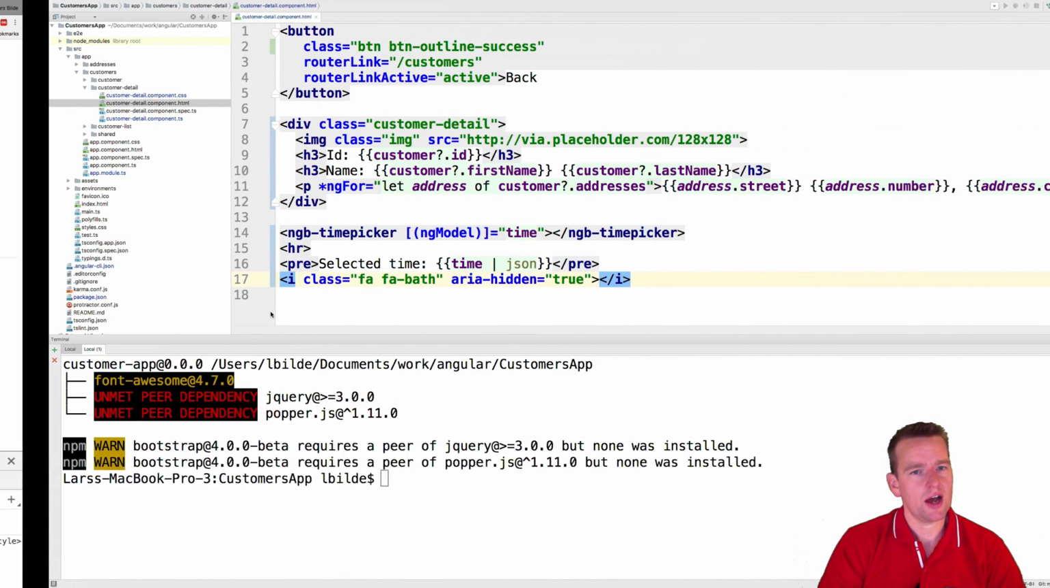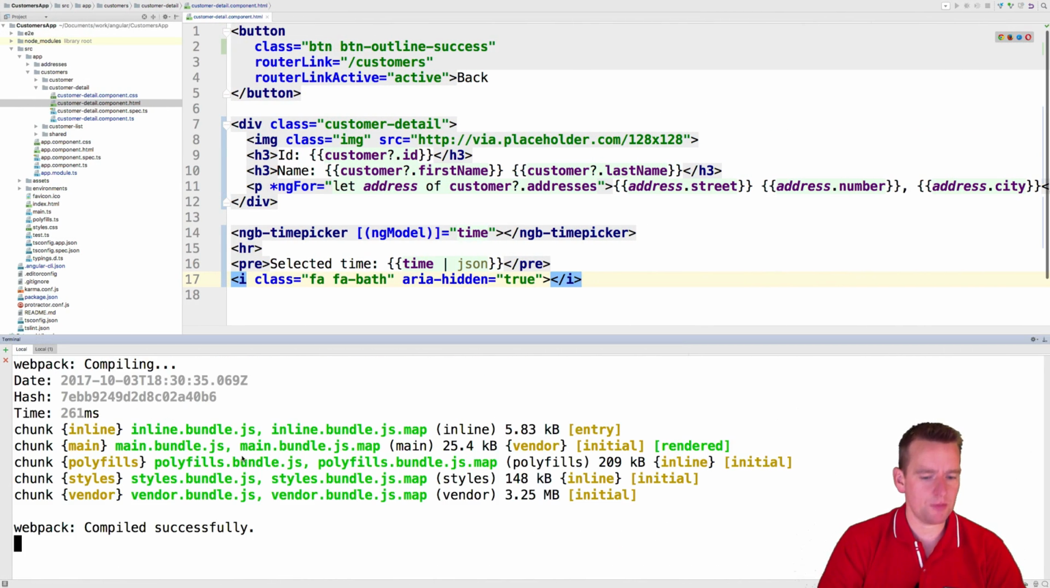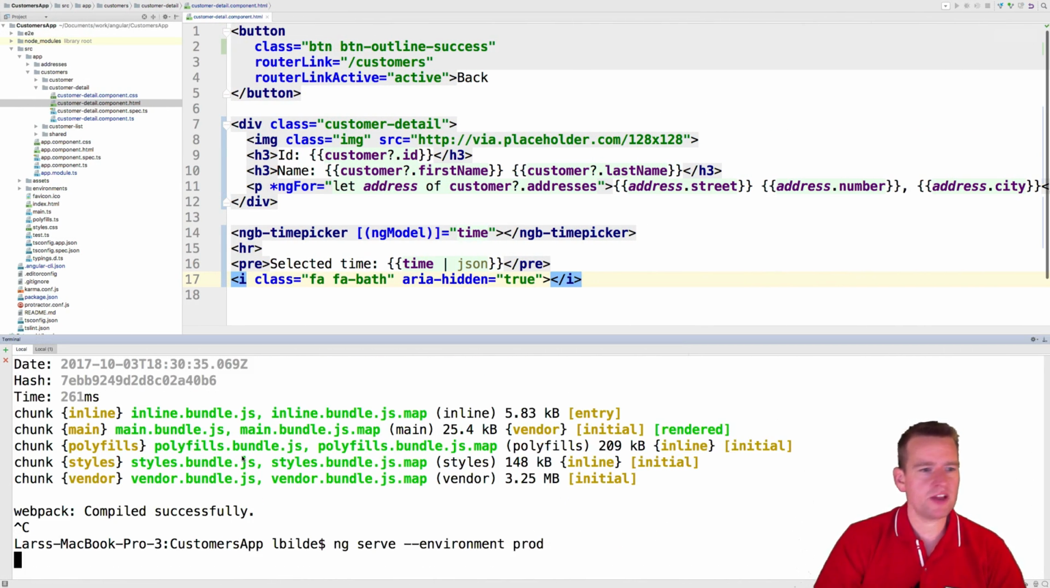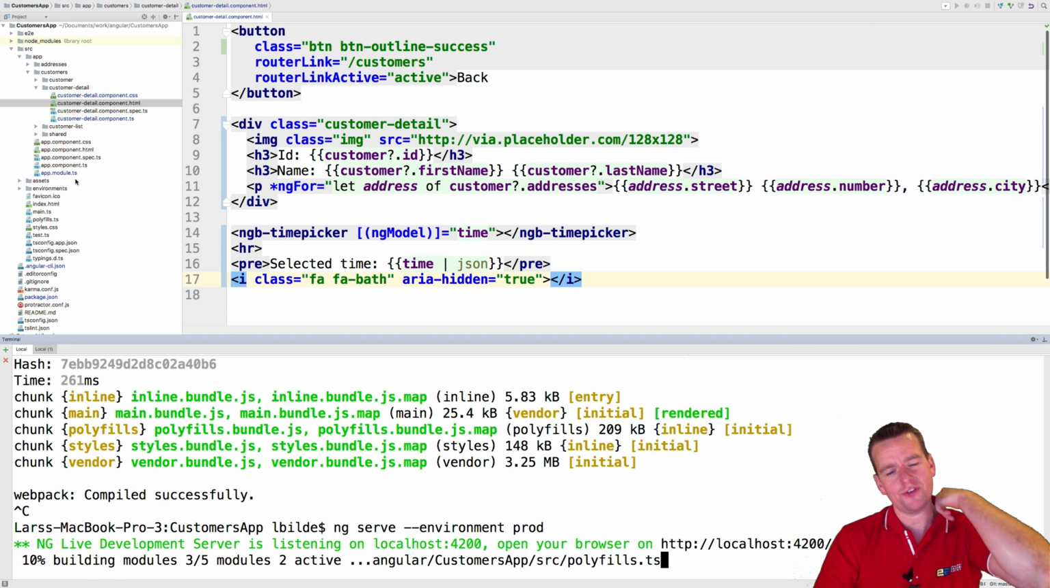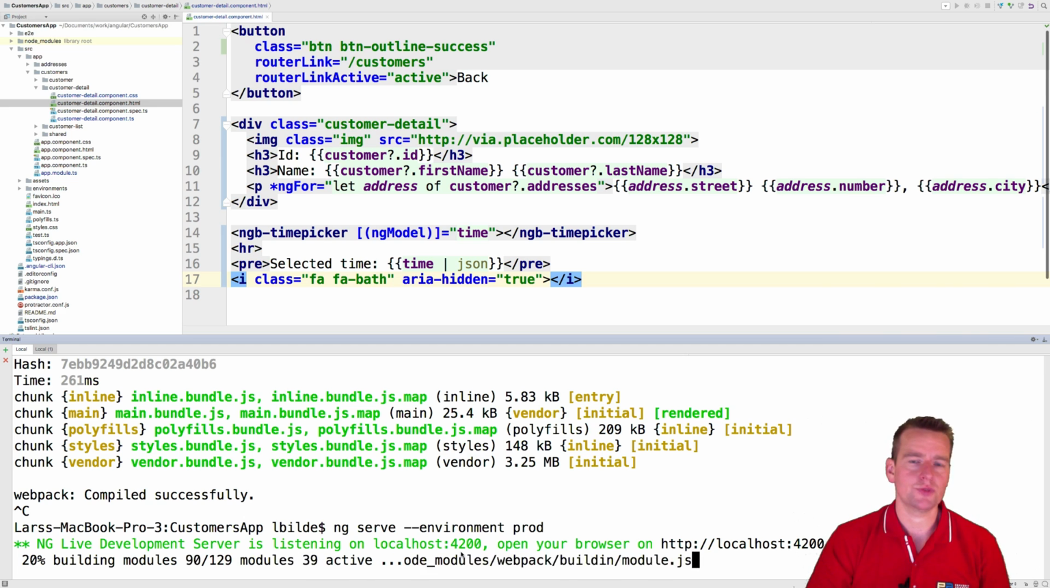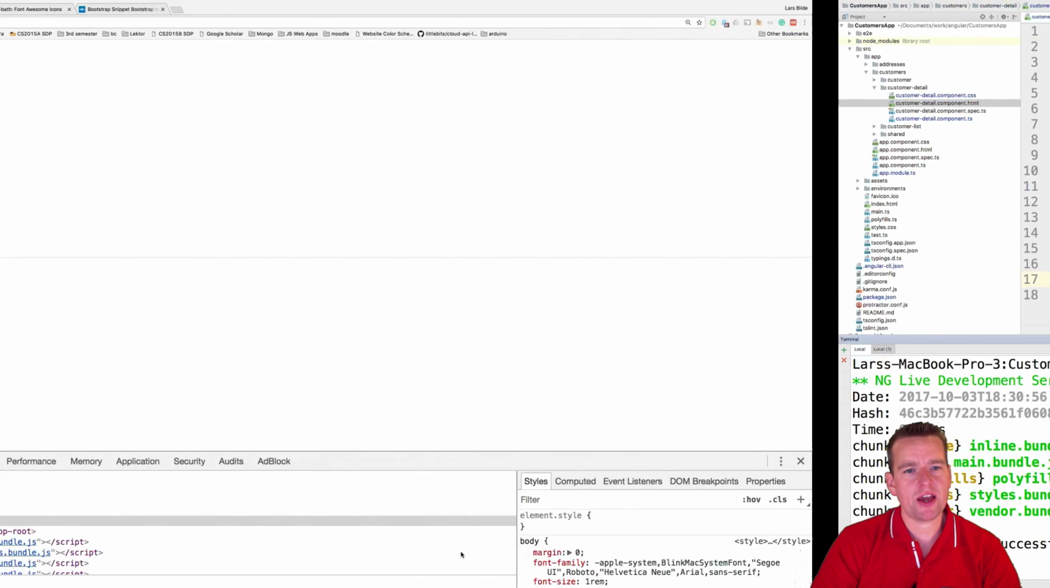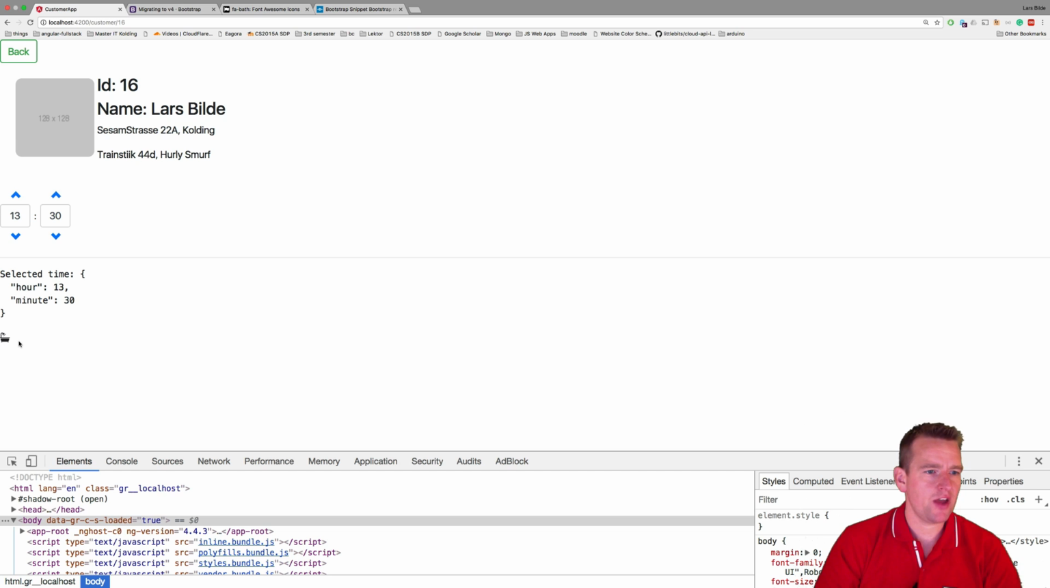Nothing happens. I have to restart my application just like last time. So you have to know whenever you start messing around with the Angular CLI JSON file, and sometimes with the app module file, you'll have to restart your application. So let's just do that. Application is back up and running. Let's try and see, and there we have the bathtub.